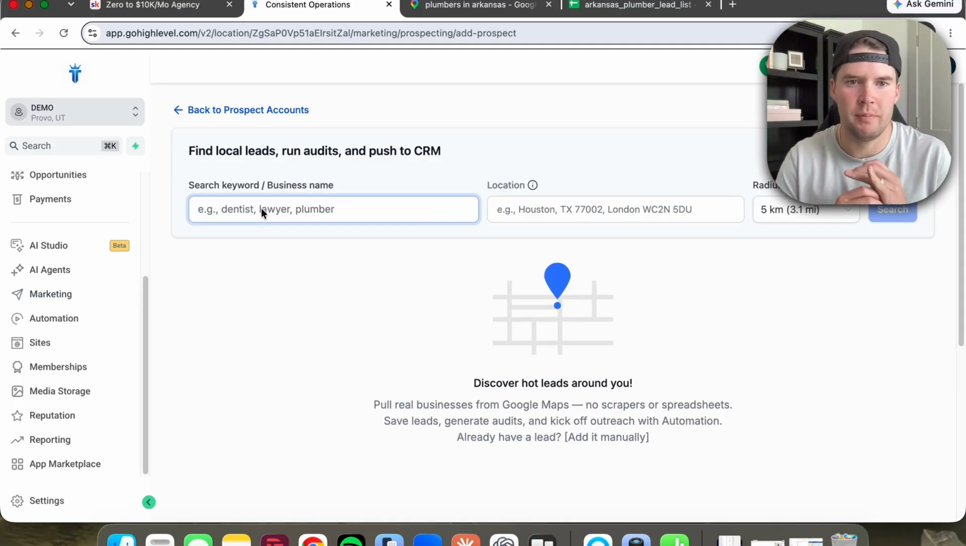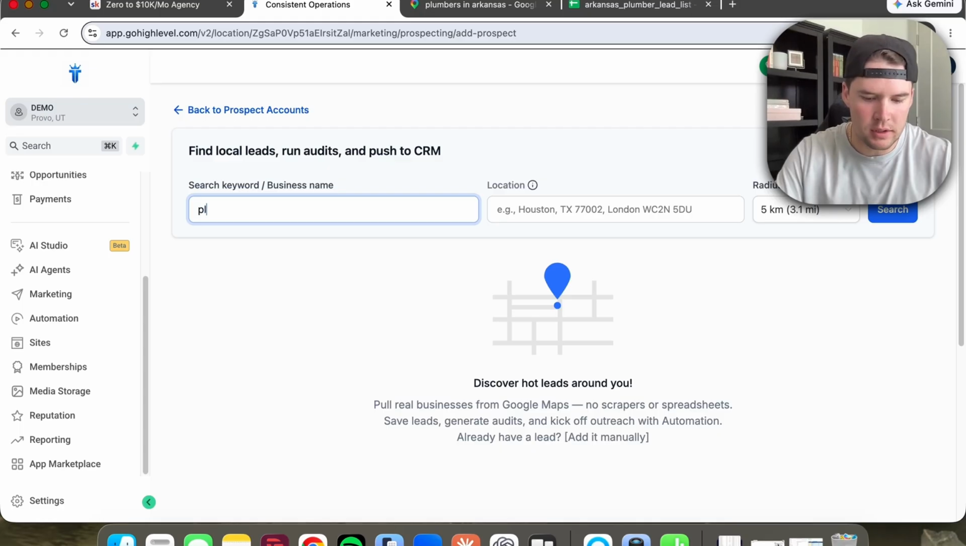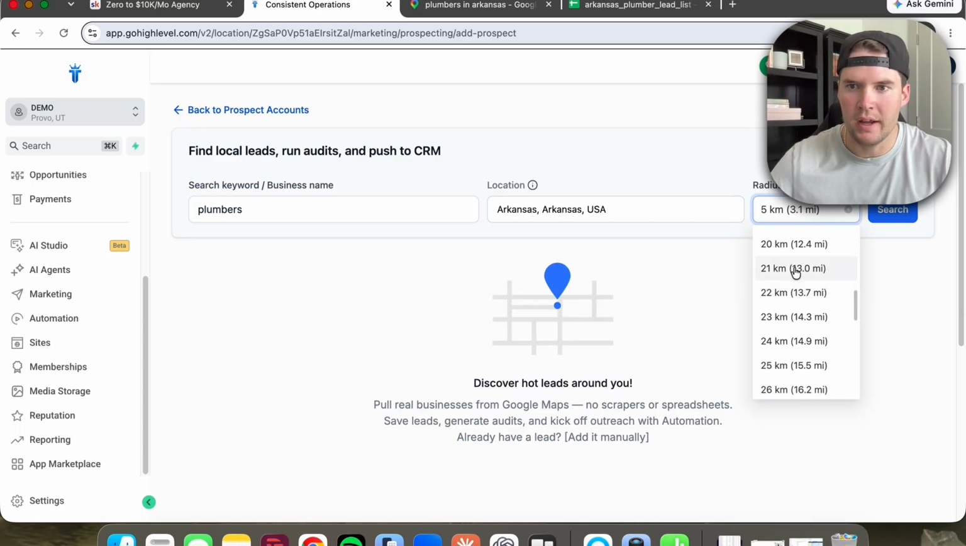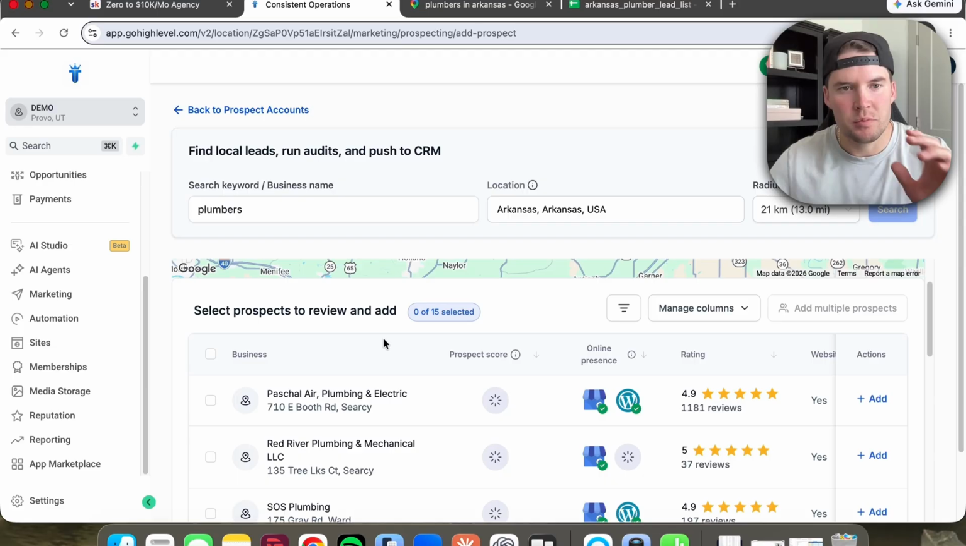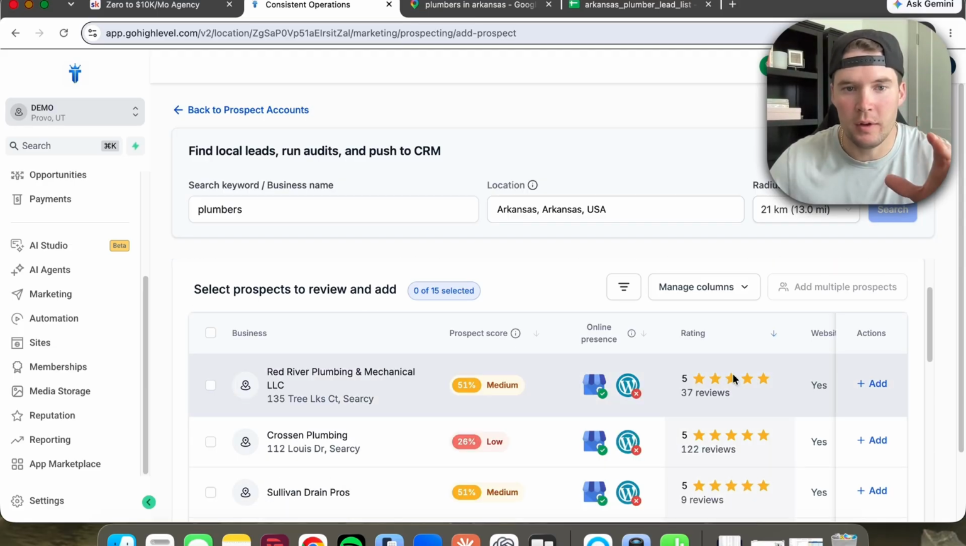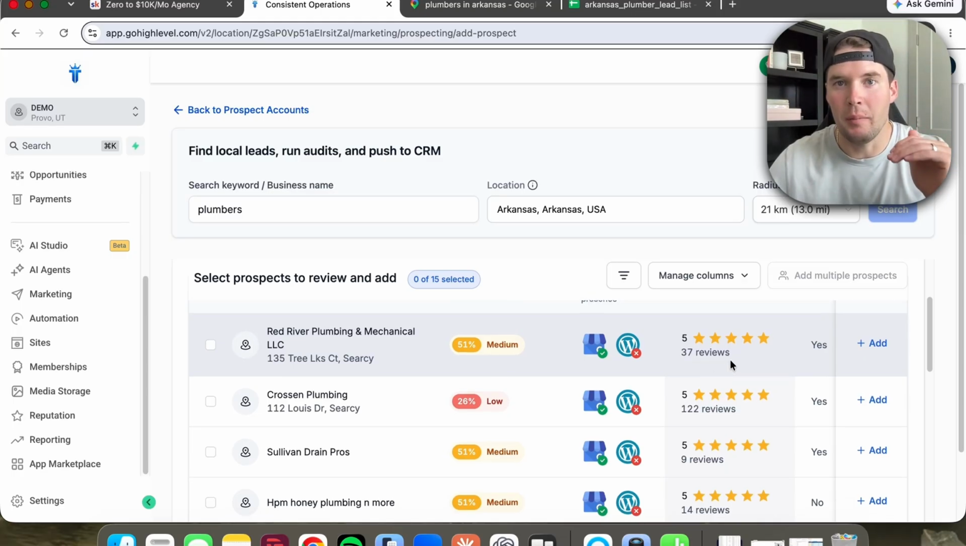Now what you can do is type in any niche that you're looking for. I'm going to start out with plumbers, and I'm going to just look in Arkansas. I typically put a big radius and then hit search. The beauty of this prospecting tool is that you can come over to these columns and you can filter them to show the businesses with the least reviews, with a very small amount of reviews.